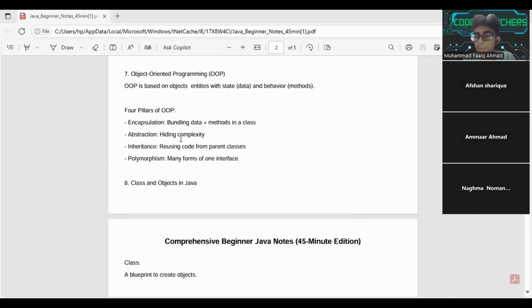Then we did the four pillars of object-oriented programming: encapsulation, abstraction, inheritance, and polymorphism. Encapsulation was the bundling of data into a single unit known as a class. Abstraction was hiding the complexity and just revealing the essential details. Inheritance was the reusability feature, reusing the code from another class, like you can inherit the data from one class to the other. Polymorphism was many forms of one interface, reusing the same thing for different functions.